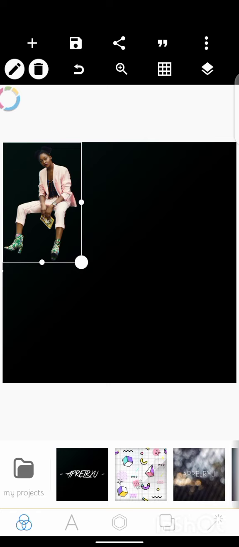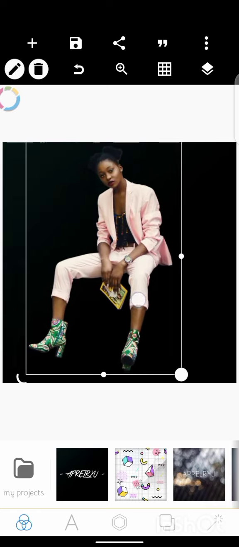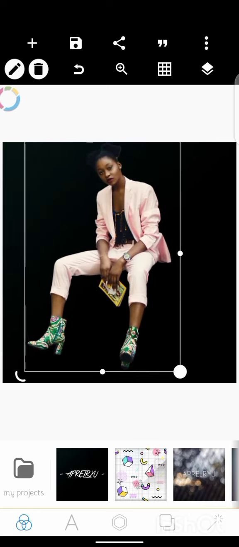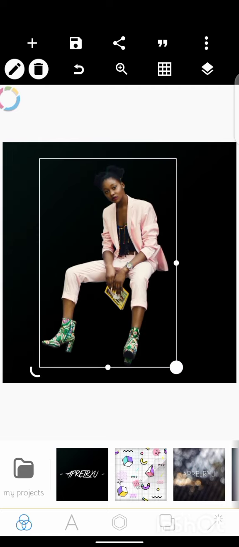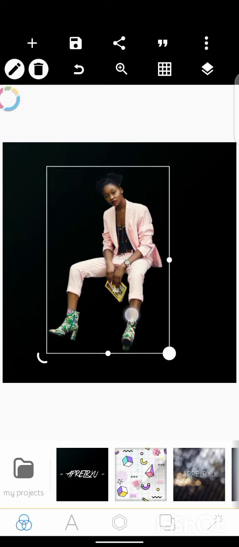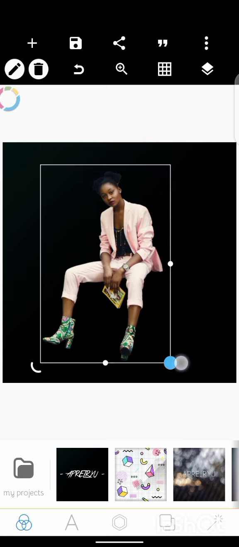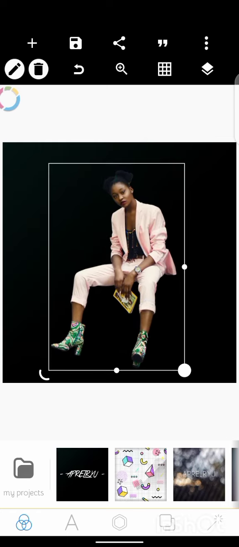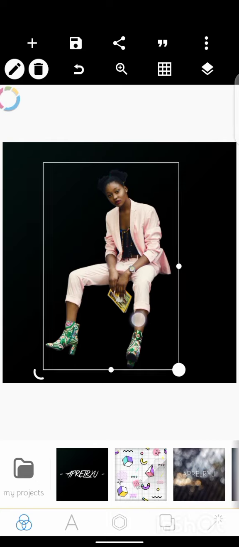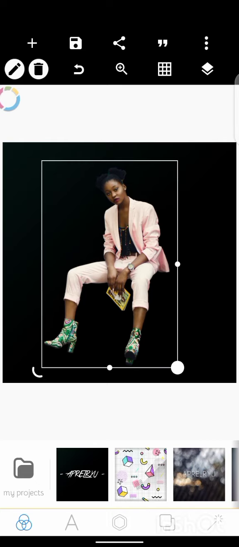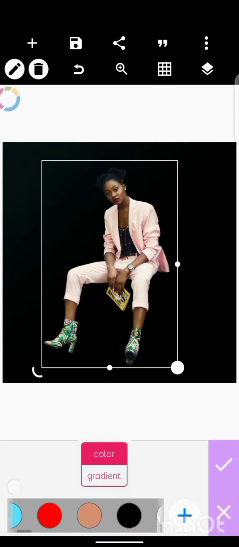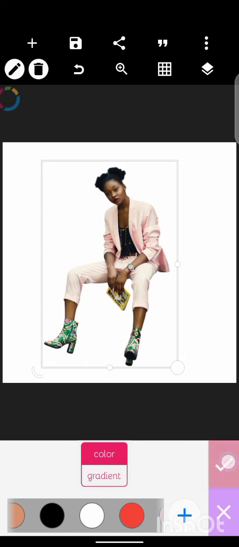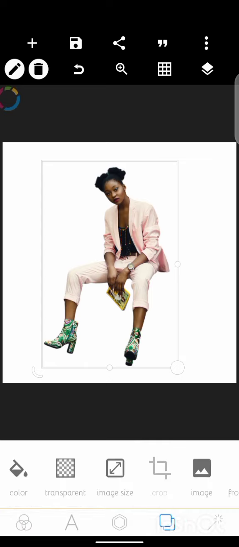The way she's dressed is, how will I put it? I like this suit and the African design on her shoe, so I'm going to work with that. So now I've brought in the image. Let me change the background color, and that will be using white, just plain white. We'll work on the background later.